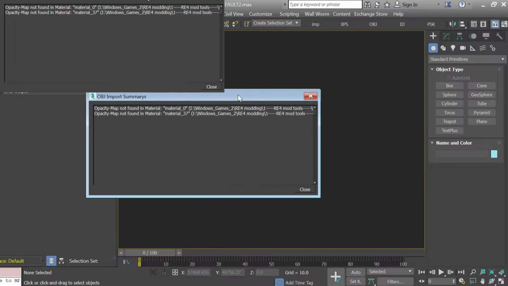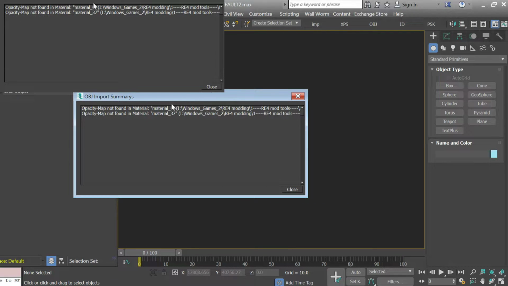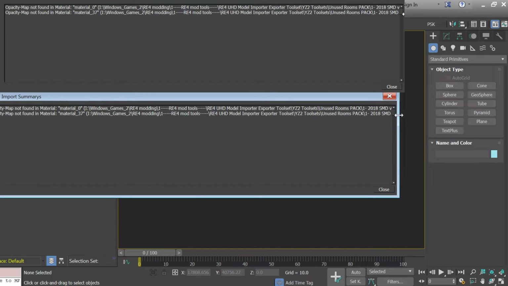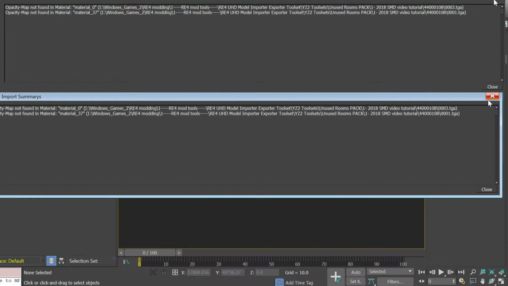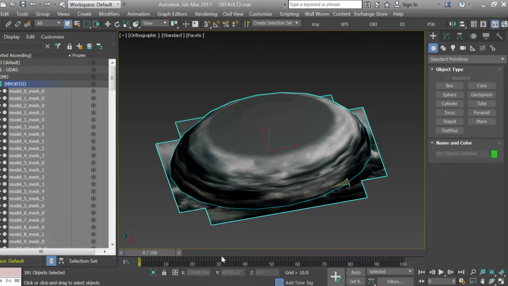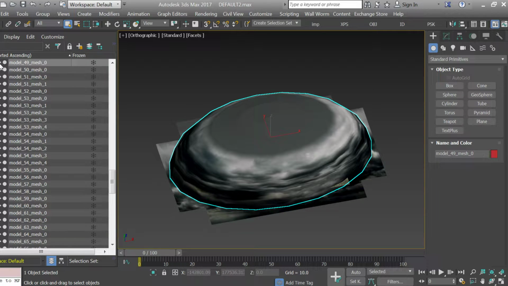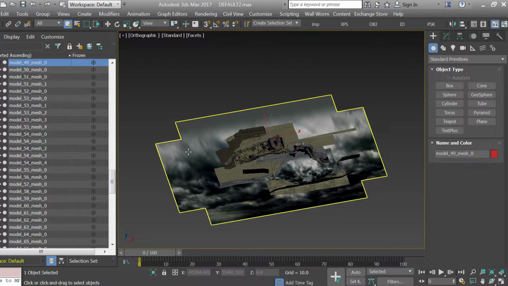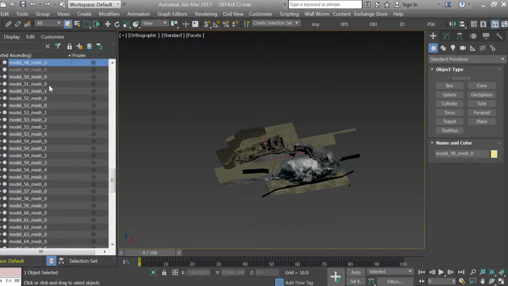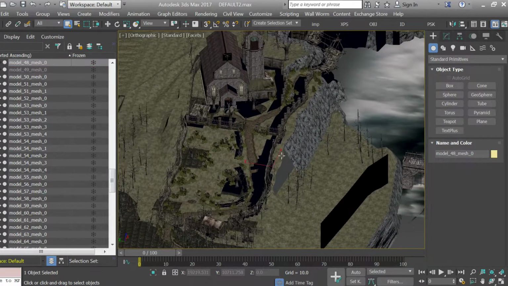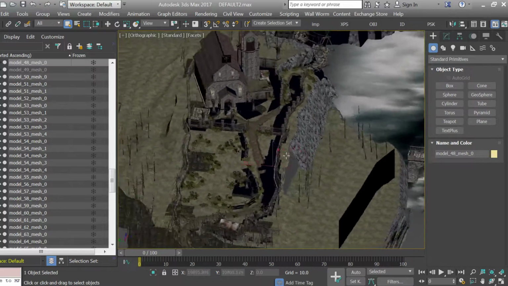Okay, so it's missing the opacity map for those files. I think it was 3 and we have 1. No big deal. Okay, wow, what's this weird looking thing? Well, that's the sky. I'm going to just turn that off. I'm going to turn this off. And let's zoom in. There we go. There we have the church. Bet you've never seen it like this, have you?